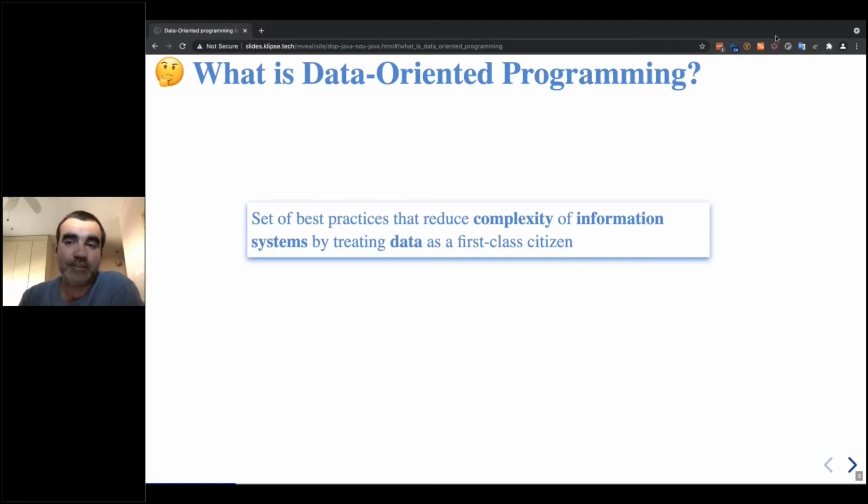So what is data-oriented programming? It's not something new. It's not something that I invented. It is a set of best practices that reduce complexity of information systems. And how do we achieve this reduction of complexity? We achieve that by treating data as a first-class citizen. We'll see in a moment what it means concretely.